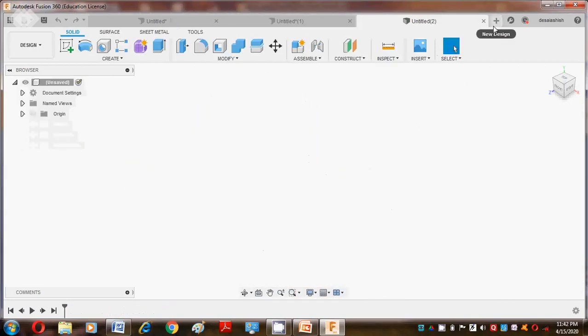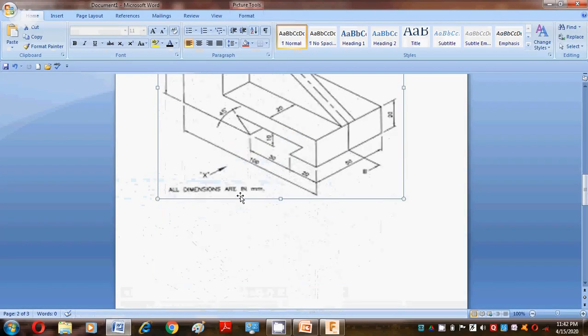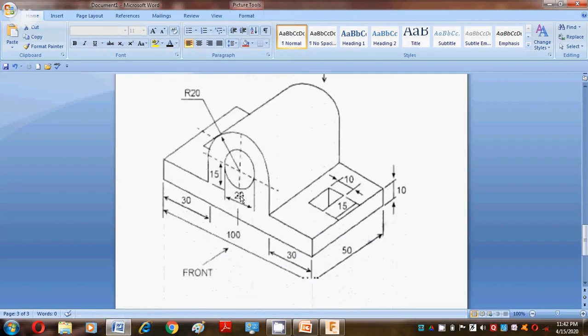Then we move to the third component. So this is the third component put up here. So this is the new component. This length is 100, this is 10, and this width is 50. So first of all we construct this rectangle and we extrude up to 10 mm, and after that we construct this geometry and then extrude it.